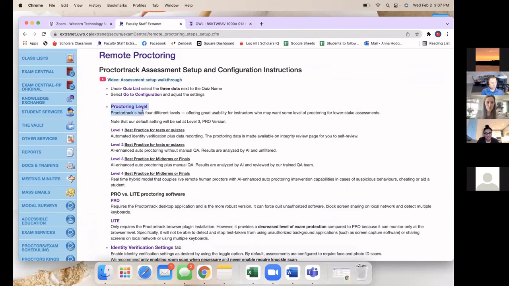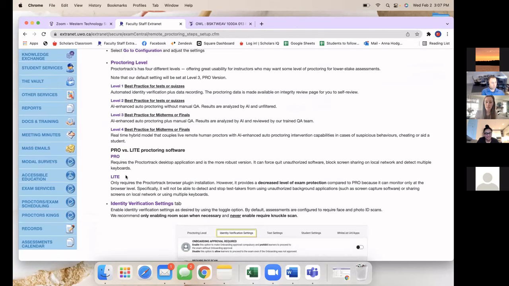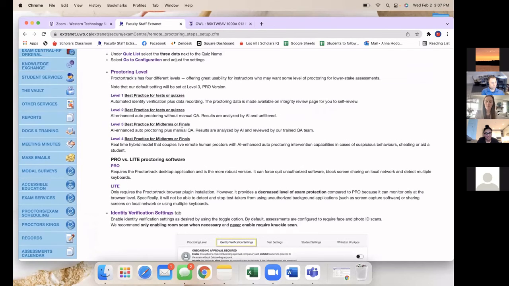So Proctortrack levels. Level 1 and level 2 are best for tests and quizzes. Level 3 and level 4 are best practices for midterms and finals. And then we also have our Pro and Light software. Though I will say, up until this point, we have never had an instructor use anything other than level 3 Pro, for a few reasons.